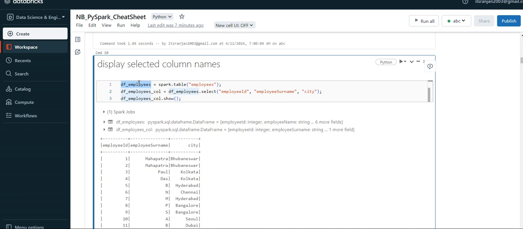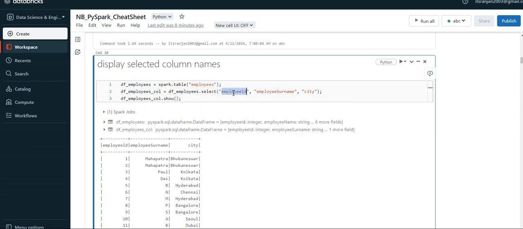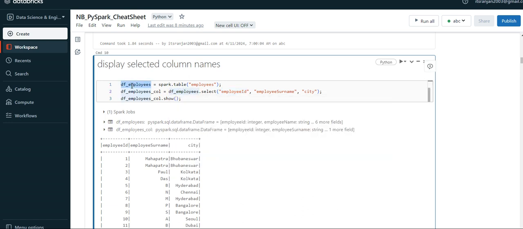As you can see, I created a data frame based on the table employees, df employees, from the table called employees. Then I am trying to show only a few field names. So there I'm using this df employees data frame and the select function. And I have mentioned the column names, whatever I want to display. Then the last one, I am trying to show the content of this data frame. So the syntax is the data frame dot show.